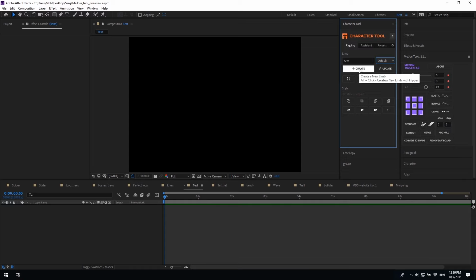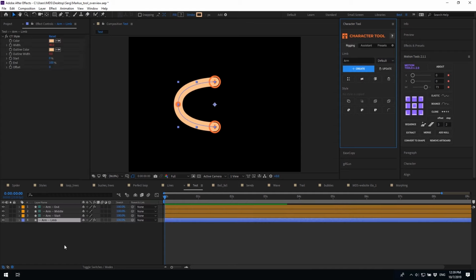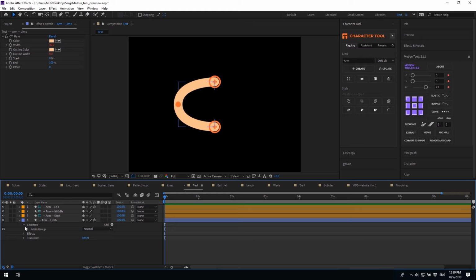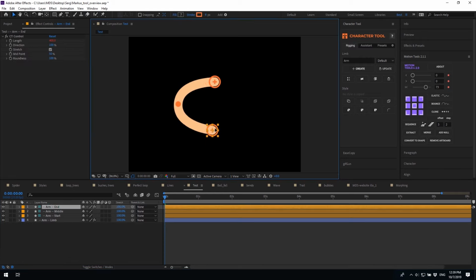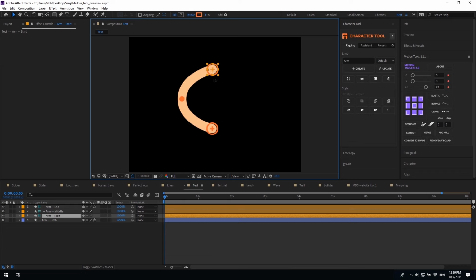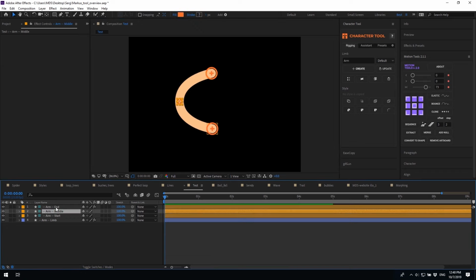Here are 2 options. By clicking, you can create a limb. And when you click holding down Alt, the same limb will appear but with flipper added, which I will tell you about later. Let's create a new limb. 4 layers have appeared. The very bottom one with limb shapes and 3 controllers, Start and End, which you can move, and Middle, which is for parenting objects to the limb.